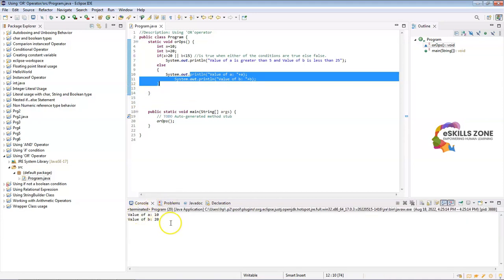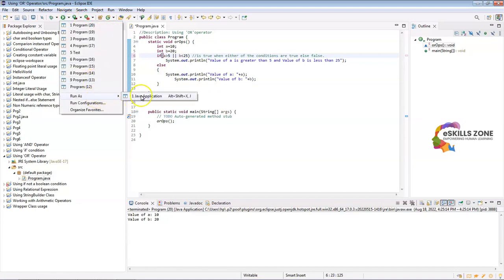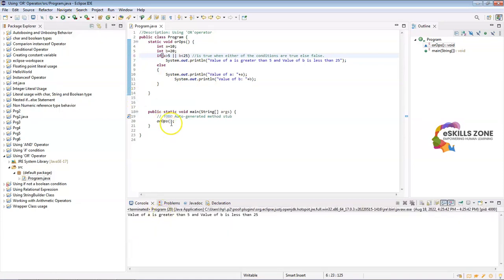So you can see value of a is 10, value of b is 20. So if you give both conditions false, you will see the output right after the else statement. But if you want to see the result right after the if statement, then you should give any of the conditions as true. So I'm going to give the last values, a is greater than 5 and b is less than 25. So once again I execute this program, and you can see the same previous result.